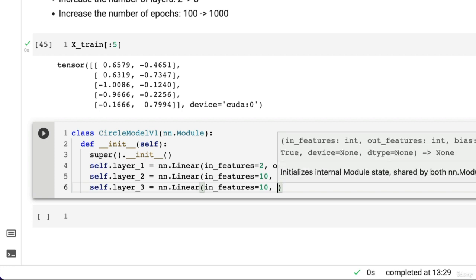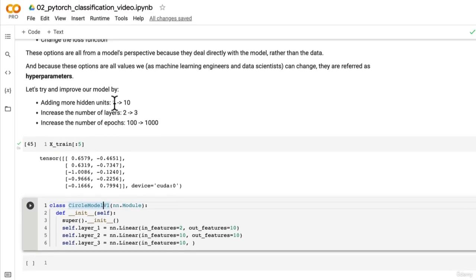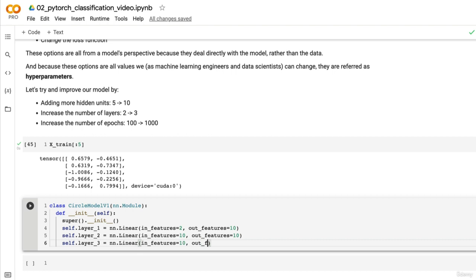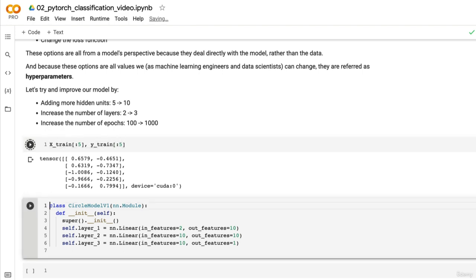Because the layer above has out features equals 10. So what we've changed here so far is we've got hidden units, previously in V0 of this model was 5, and now we've got a third layer, which previously before was 2. So these are 2 of our main changes here, and out features equals 1 because, why? Let's have a look, speaking of why, our y is just one number.